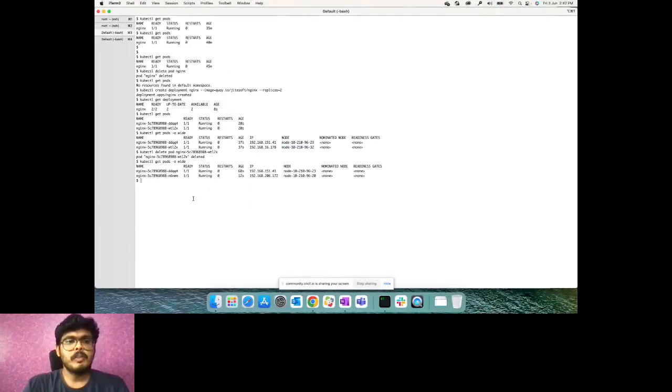Using this deployment, we can even do an upgrade. For example, if I need to upgrade this application to the next available version, then I can give a command wherein I can upgrade it in a rolling fashion, where one pod will be upgraded first and then followed by the next pod. So this will ensure the high availability of the application.